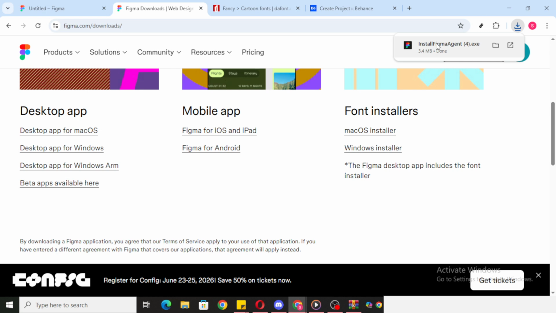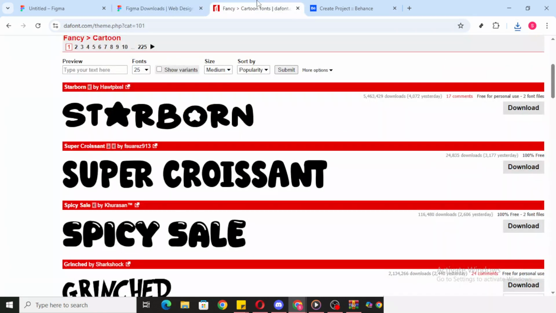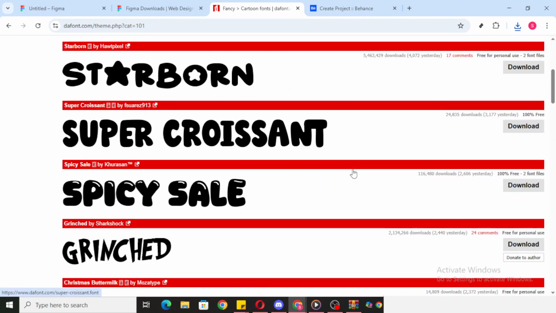Next, let's grab a free font. Go to Google and type dayfont.com, then open the site. Browse or search for a font you like and click the download button on the fonts page. Follow the prompts on your screen to complete the download and install the font on your computer.